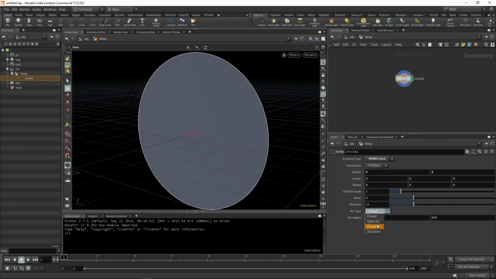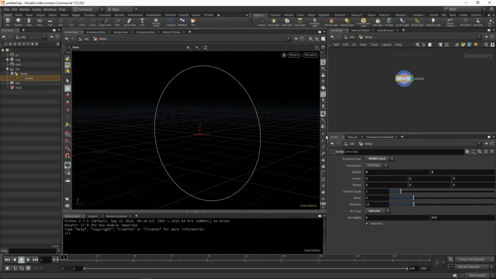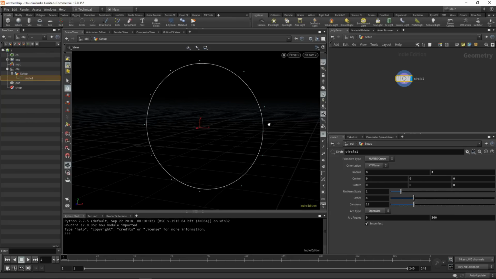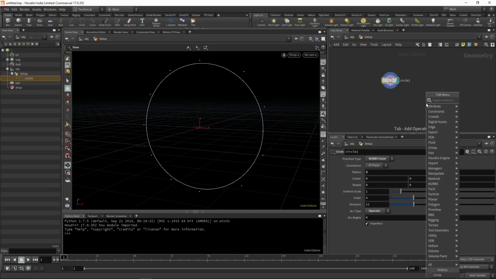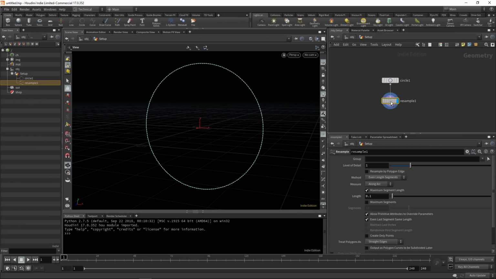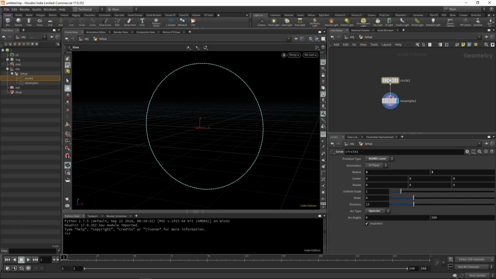Next, we'll go ahead and change its arc type to an open arc, and if you show your points, you'll be able to see that we don't have many points to work with. So let's drop down a resample node, and then resample by maximum segment length. So that's perfectly fine for now.